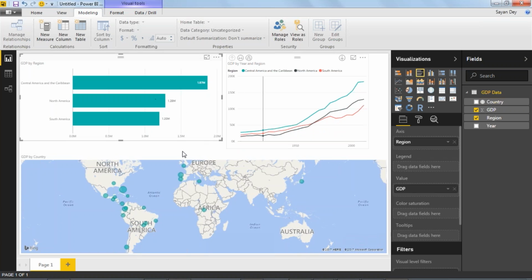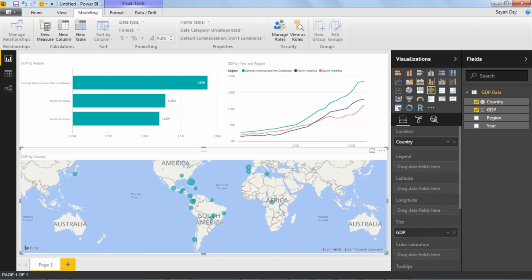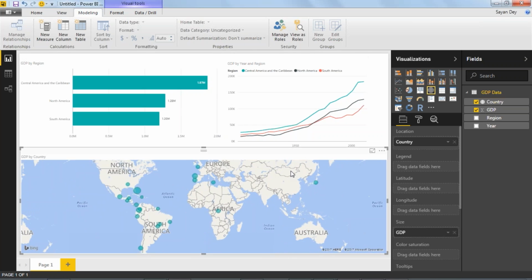All right, so after I have done all of this stuff, and it's again a very basic demonstration I'm showing you, after I'm done with all of this, I can absolutely go and publish this to the service. This is where I develop this stuff, and I can publish it to the service.